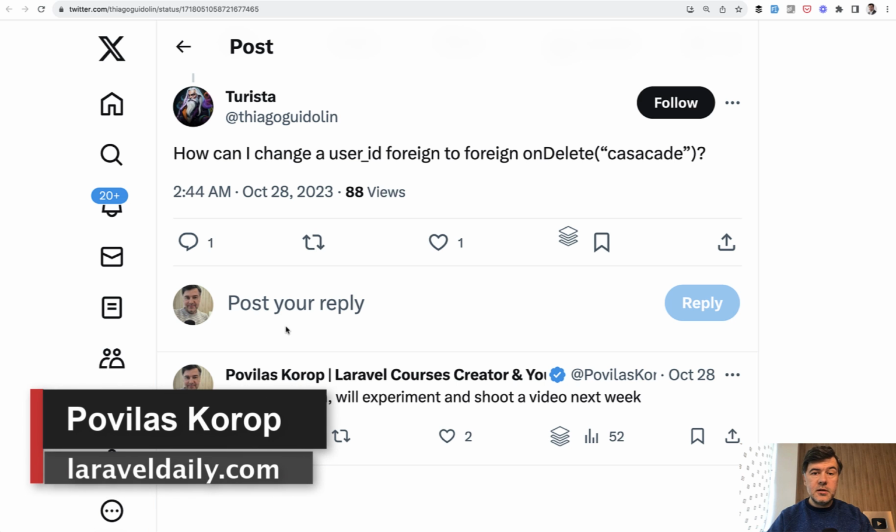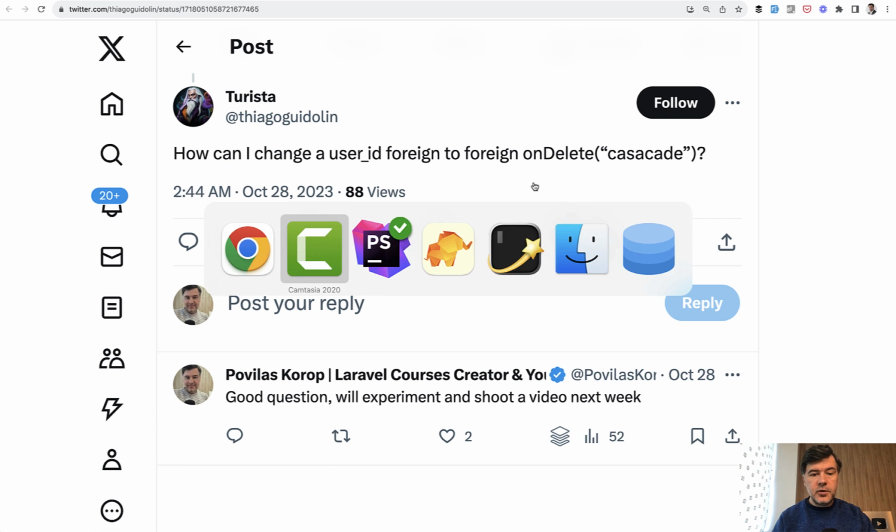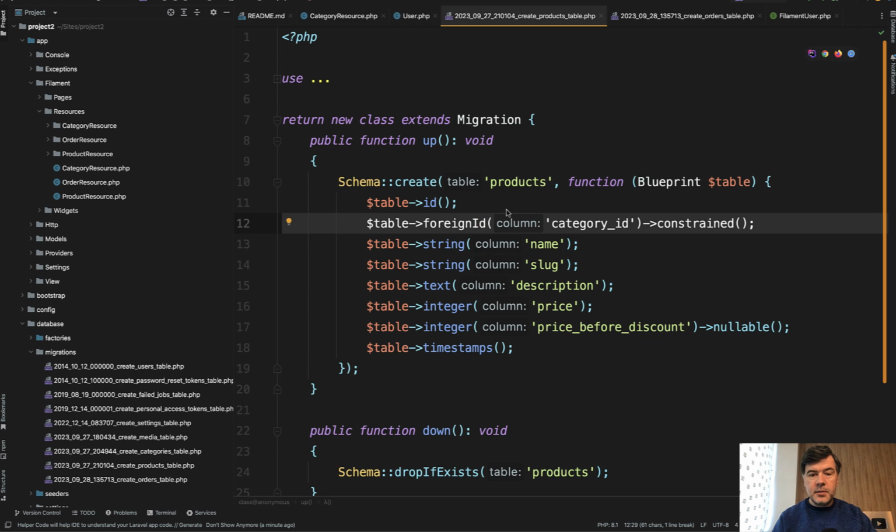Hello guys, I recently received a question on Twitter: how to change the foreign key and add onDelete cascade if you haven't done it earlier while running migrations. So for example, if in your project you have something like this, so product belongs to a category, but if you want to delete the category, you receive an error in constraint.